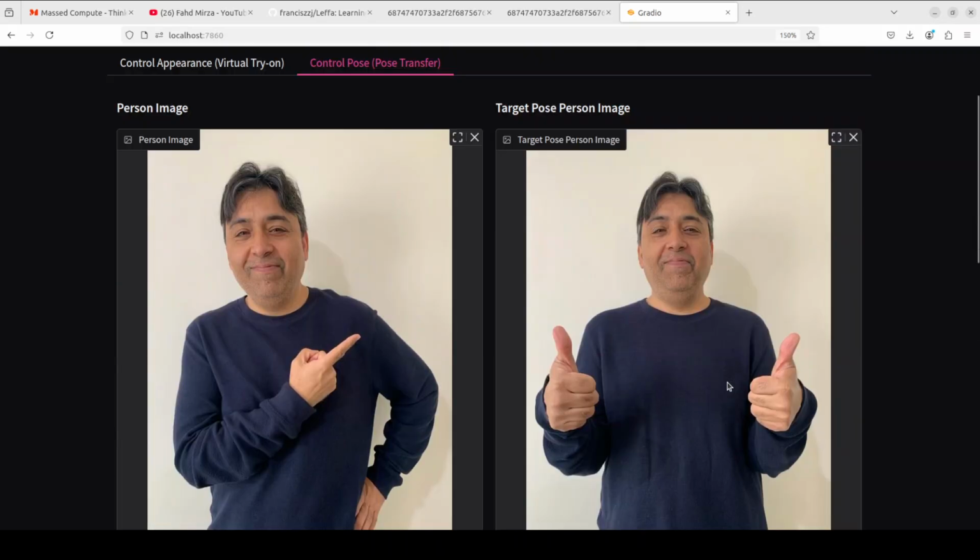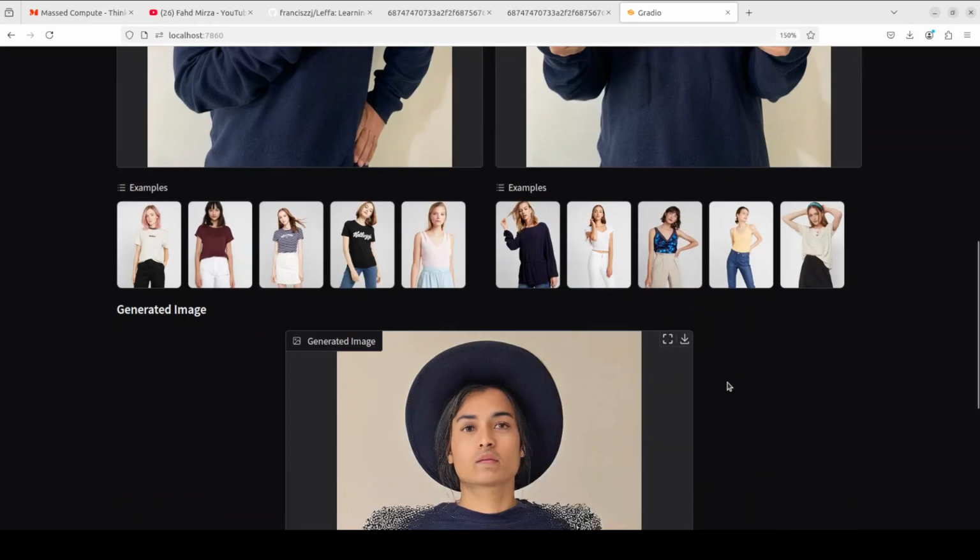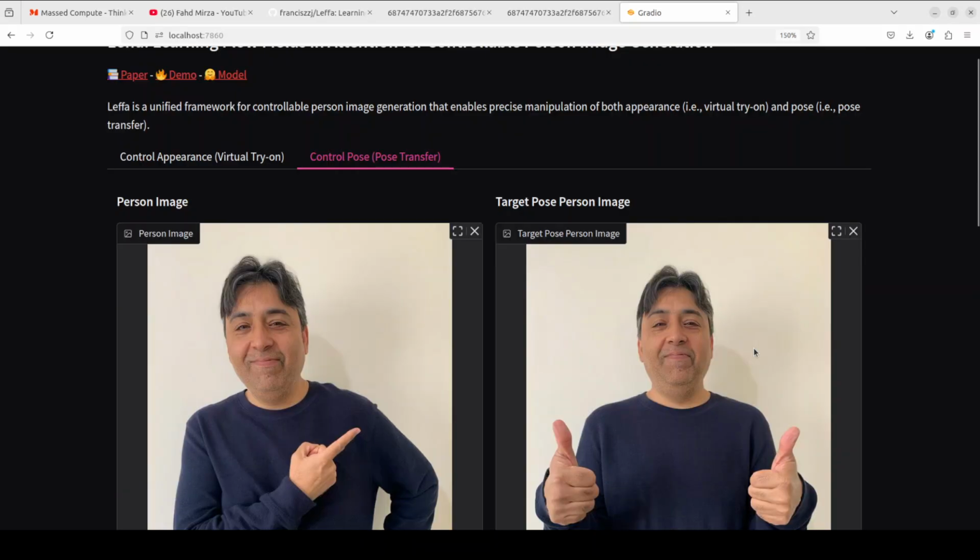So I don't think I am doing anything wrong, because you see that even if I select their own example images, this pose control, or pose transfer, simply doesn't work. Virtual try on is awesome. This one, I think, needs a lot more work.